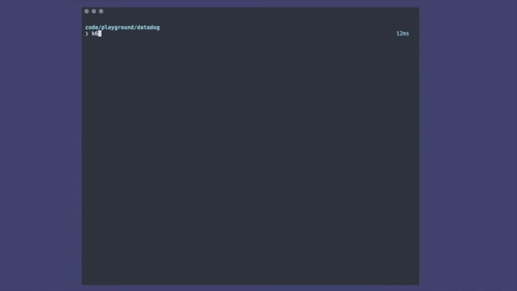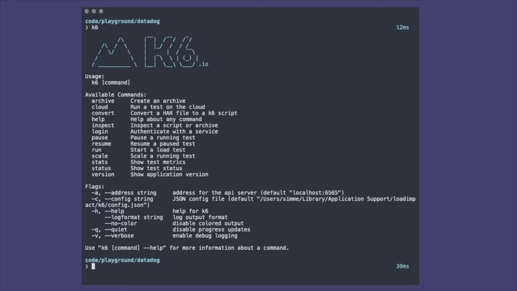K6 is a scriptable performance testing tool. The K6 CLI, which we will be using in this demonstration, is available as open source and is totally free to use. For those not interested in maintaining their own servers, we also provide a subscription-based cloud service.